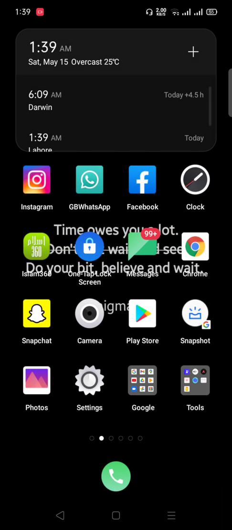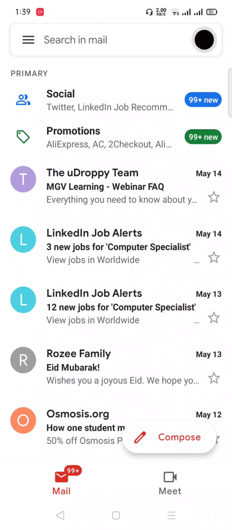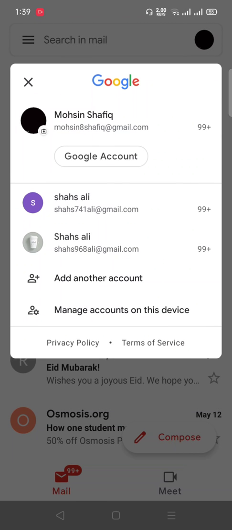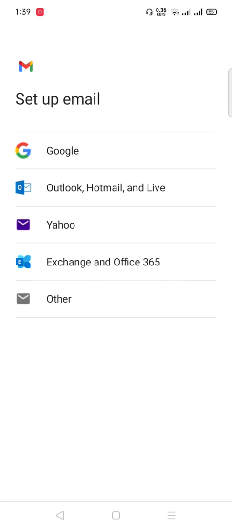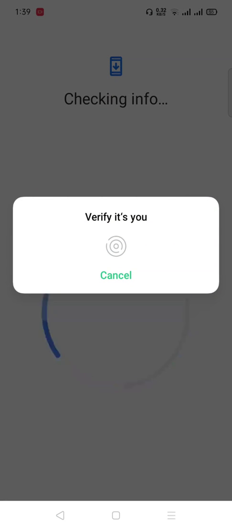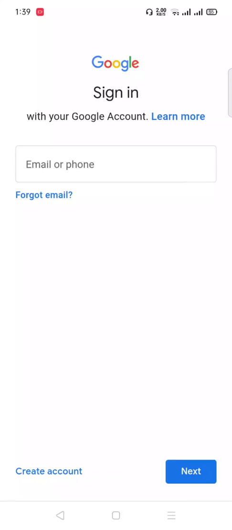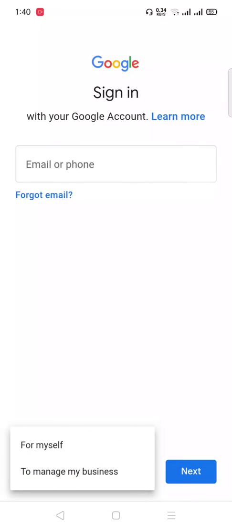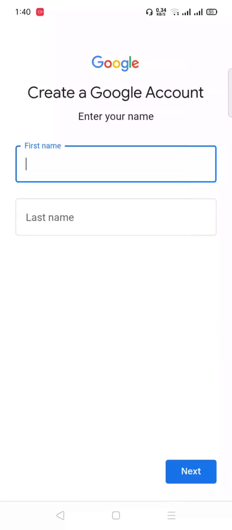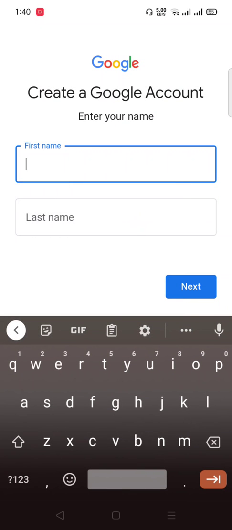And the second way is to go to Gmail, and if you are logged in with other Gmail accounts and want to create a new one, then press it, add another account, and Google. It's loading. It will take some time due to the internet issues. And here you can see that here is create account. Click on that create account, and for myself, and you can type your first name and last name.